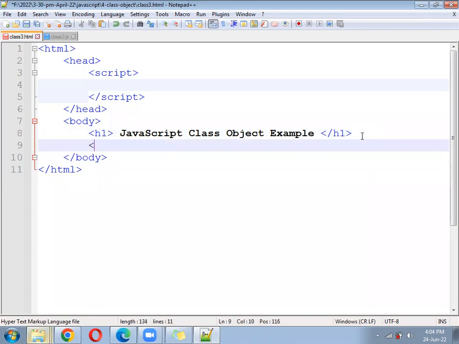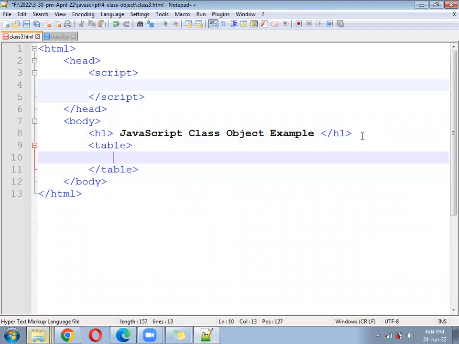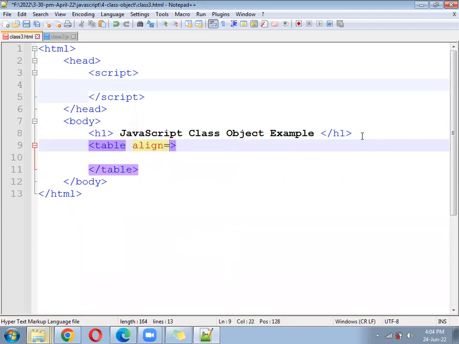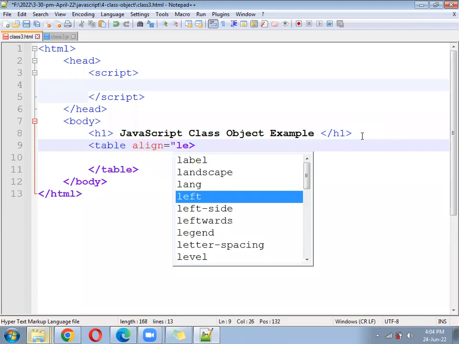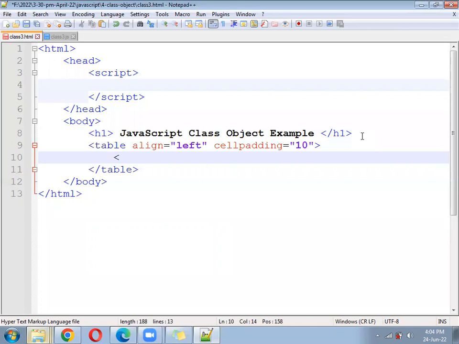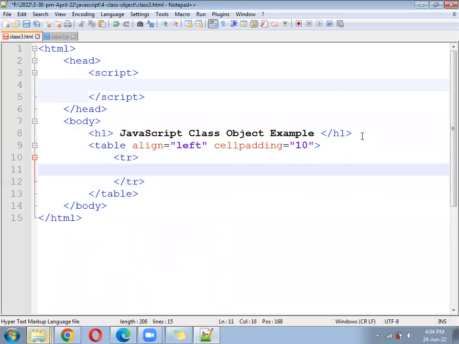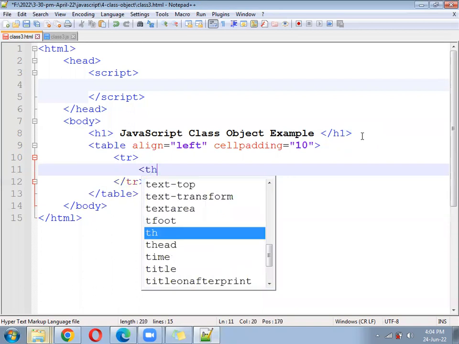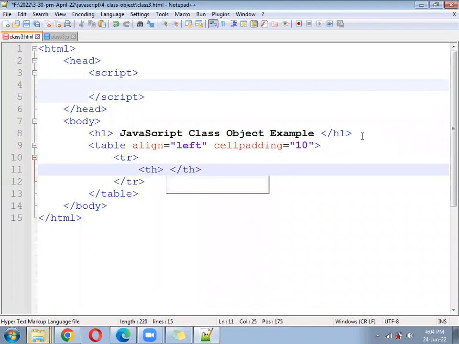Create one table. That table will be aligned as left, cell padding equal to 10. Write it here: TH, enter name, full name.